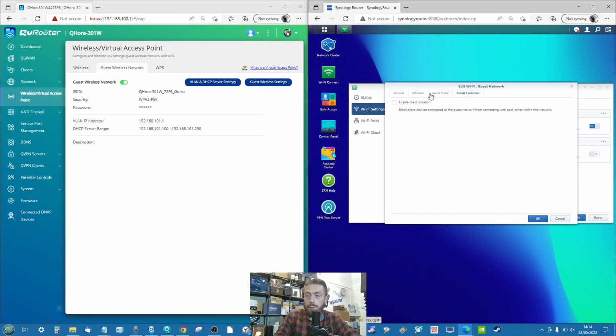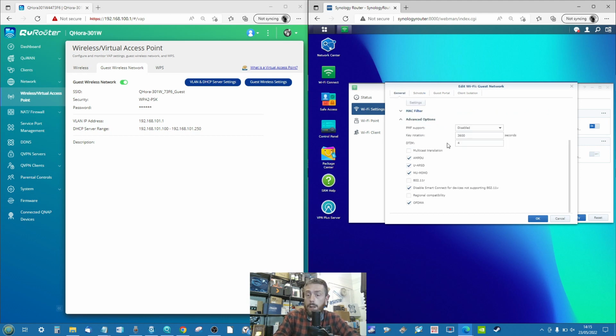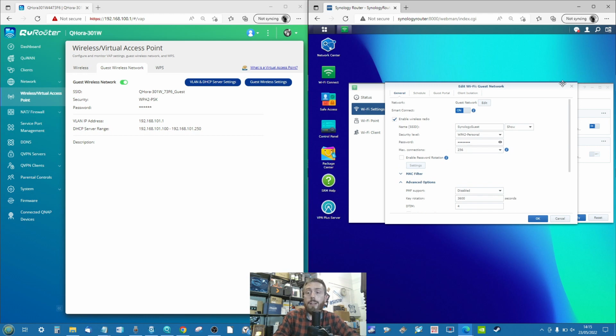On top of that, we can go for client isolation to make sure that that connected Wi-Fi user can't interfere with anything else on the network. We can set a schedule on that Wi-Fi, guest Wi-Fi, and more. And again, there's a lot more configuration than I would have expected on a Synology product there.